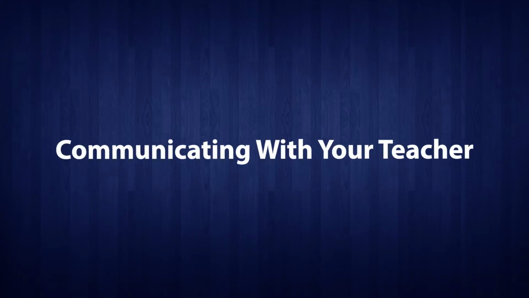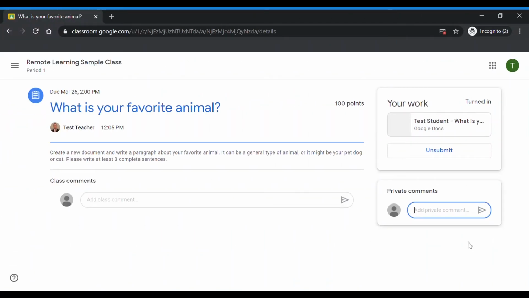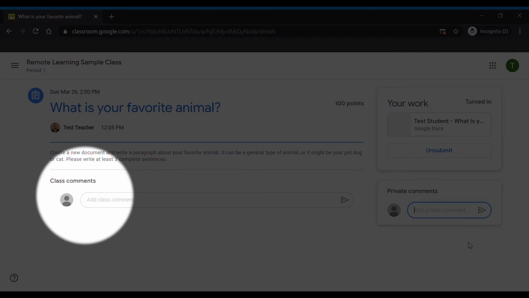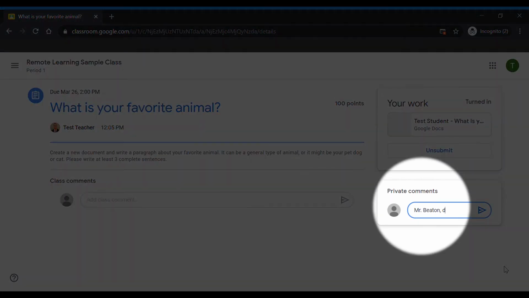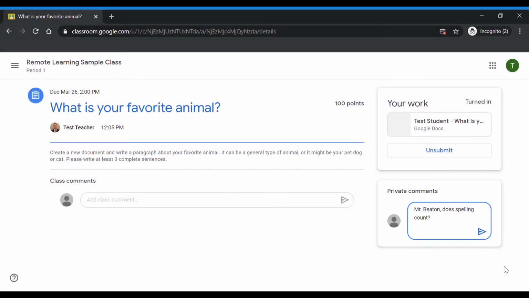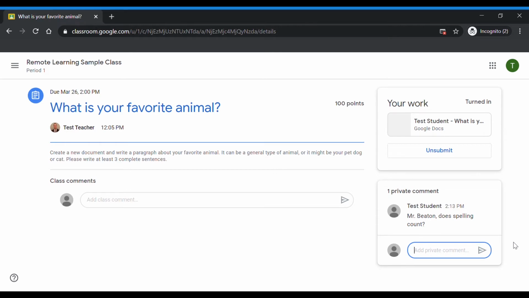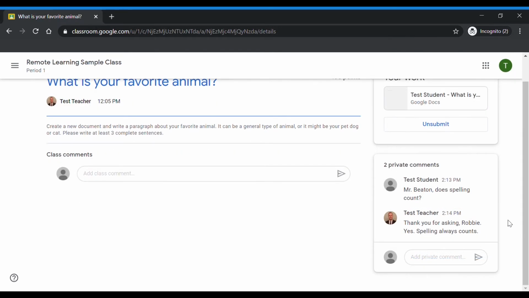Communicating with your teacher. You can communicate with your teacher in several ways. You can submit a class comment. This is like raising your hand in class and asking the teacher a question. Everyone in the class will be able to see your comment. You can also send a private comment. This is like going up to your teacher's desk at the end of class and asking them a one-on-one question.